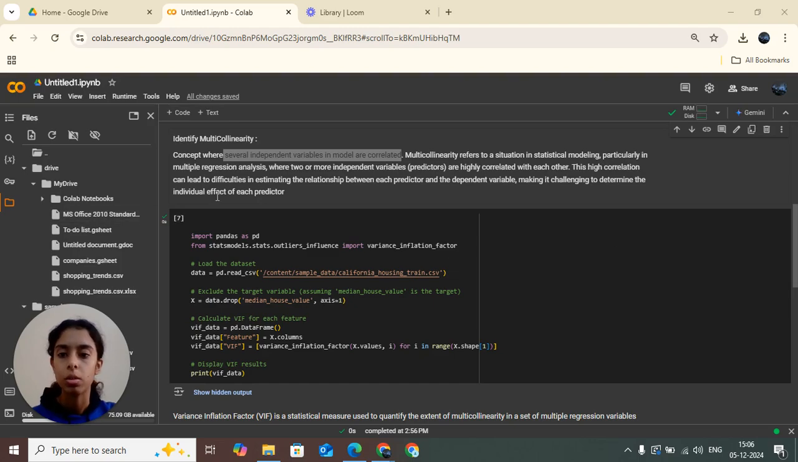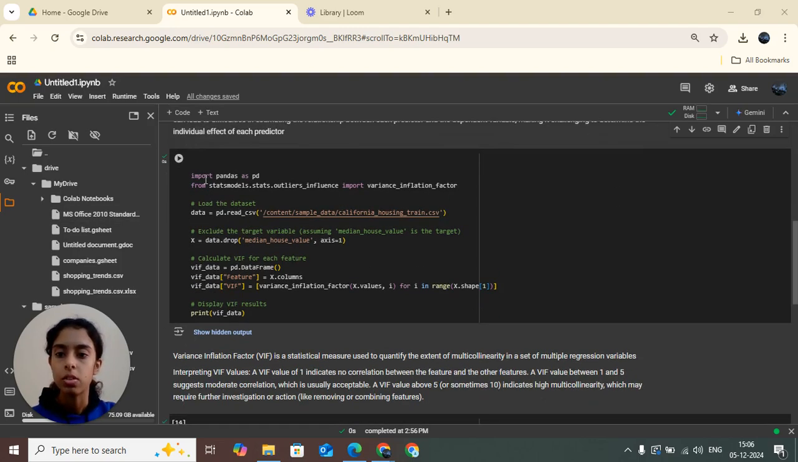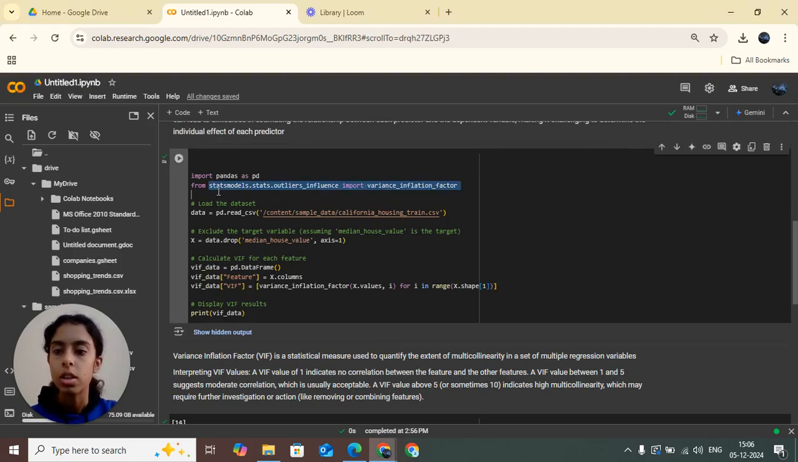How can we see it using Python code? As given here, first we have imported the pandas library and, using statsmodels.stats.outliers_influence, which is a module from where we are importing the variance inflation factor, which we will use to identify the extent of the multicollinearity in our dataset. I am using the California Housing Train.csv dataset as it has multiple numerical data. That's why it would be easier for us to identify the multicollinearity here.